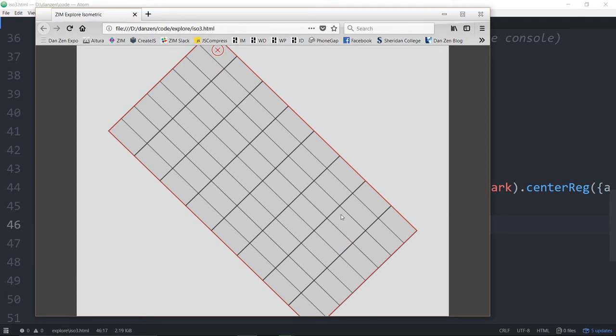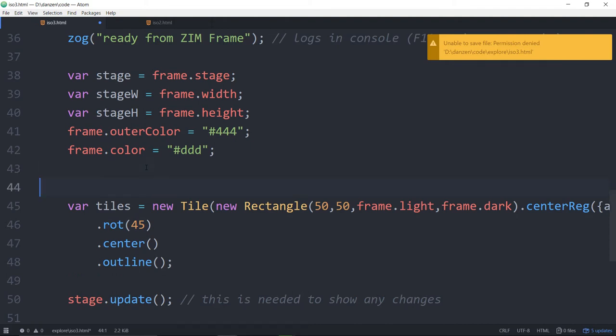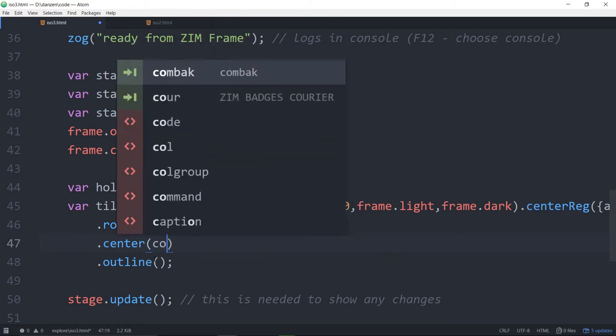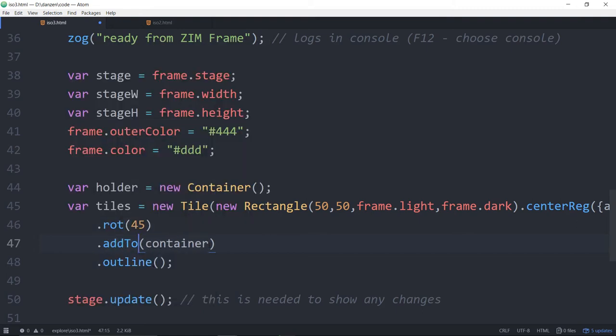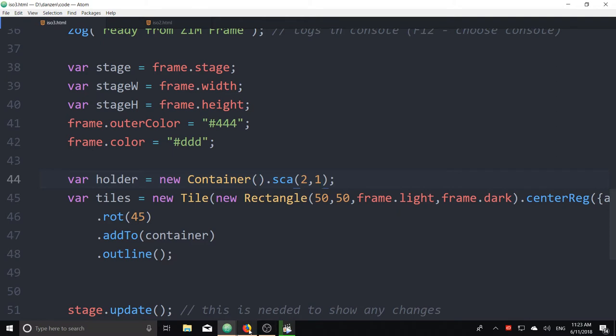So there's an easy solution, and that is we need to put this in a container. So we don't scale it here, but rather we make a container. Var holder is equal to a new container, like that. And then we center the tiles on the container. It really matters, just add it to the container. And then after we've added this to the container, we run the scale right up here, come to think of it, dot scale 2, 1. And now you'll see that that works out a little bit better.